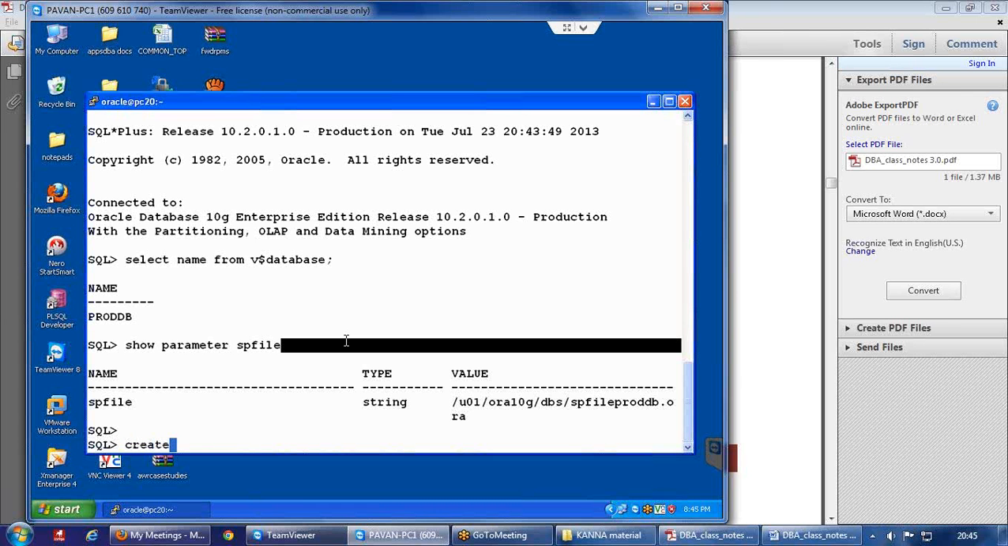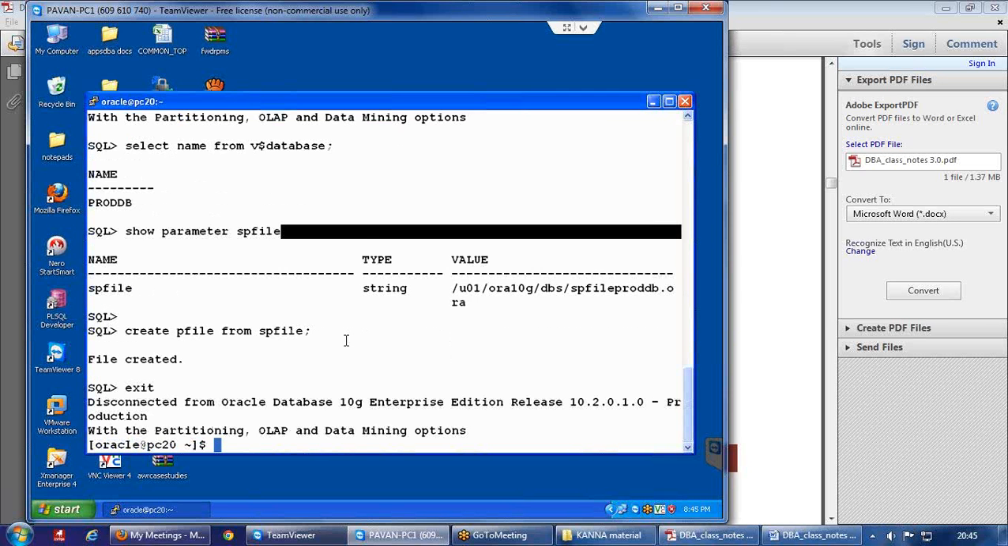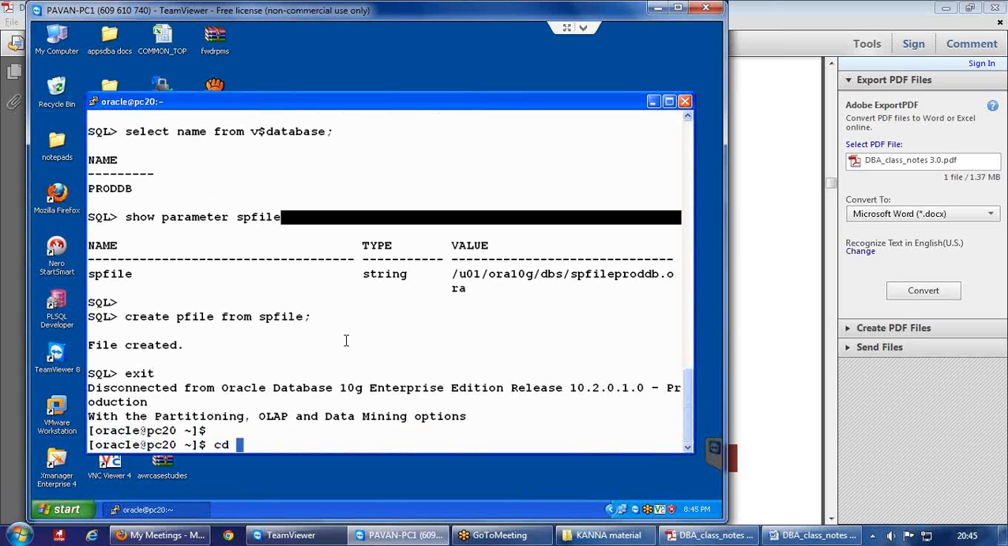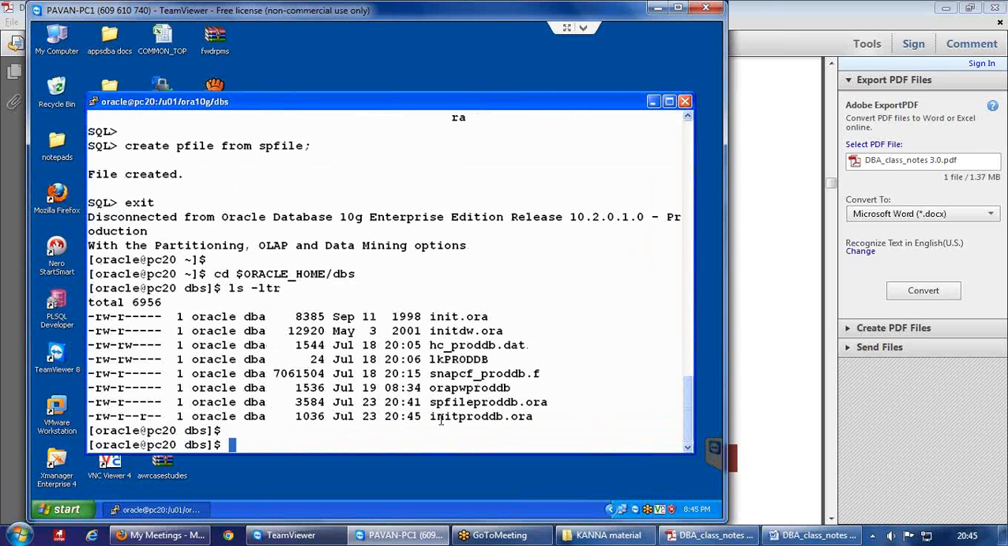So we already have a command like create pfile from spfile. This command will create a pfile in the Oracle home dbs location. Now I am exiting from the SQL prompt and then moving to the Oracle home dbs location, and here you can see my pfile.